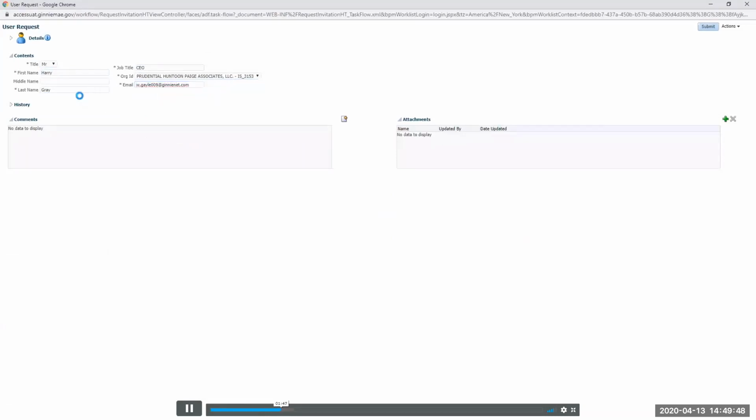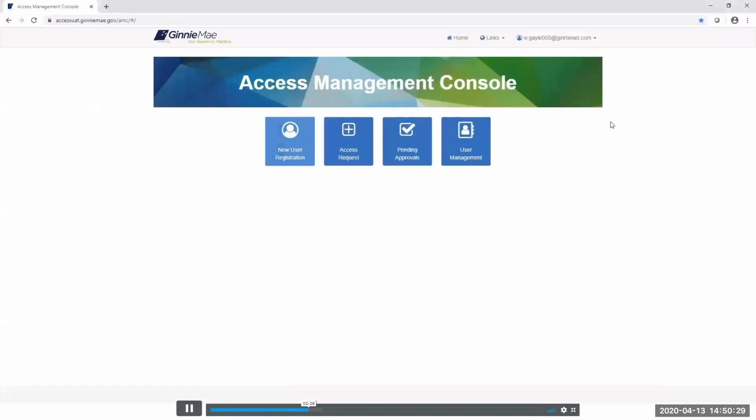Now do note that if the user is already registered in the MyGinnieMae portal, there will be an error message that will prompt. So we see here Wade is putting in an email account that already exists, and you see the red box. So this is a way of knowing that if the user is already registered, not to proceed and to enter the correct email instead. So we'll then correct this to the appropriate email, and the system will validate, and we will not see the error message. Now that it's corrected and we're satisfied with the information we put in, we will then click submit. And now the registration is submitted.